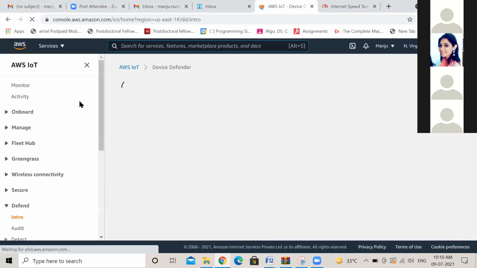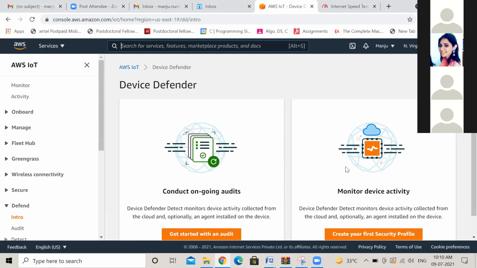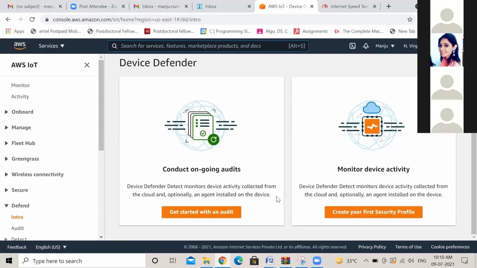Now here, once you see the screen, as we have seen in the last class, this audit will be helpful in monitoring the data that you are collecting from IoT devices on your AWS cloud. This audit will help you monitor the device activity, whether data is in a correct pattern, or whether you see anything peculiar in the pattern of the data coming to your cloud.